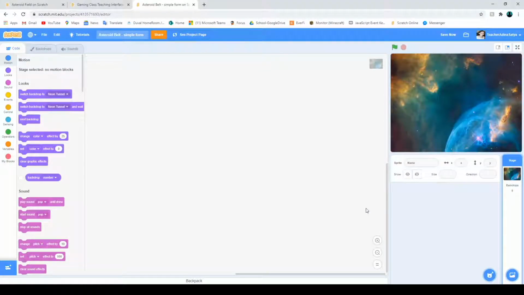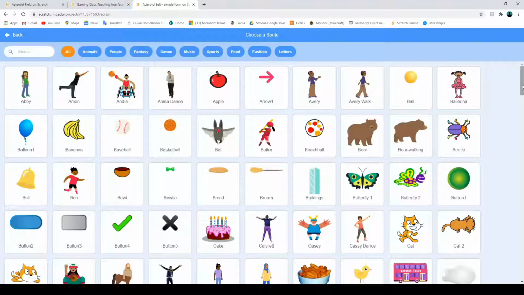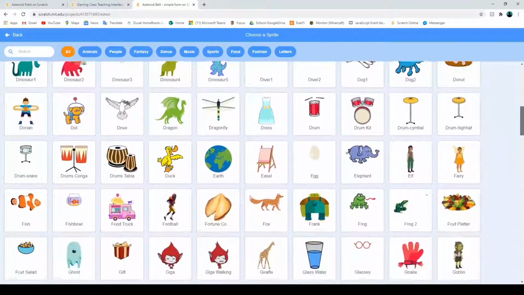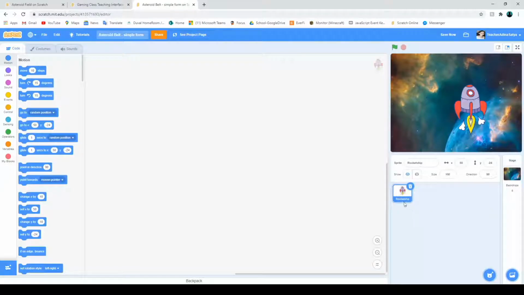We need to create 2 sprites. One of them will be the spaceship for the player to control, and one will be the asteroid belt that the spaceship needs to avoid, because touching it means the game is over. We can choose the rocket ship from here. Here it is. It is slightly big, and I'm going to reduce it to 30% size. All right, this is good.